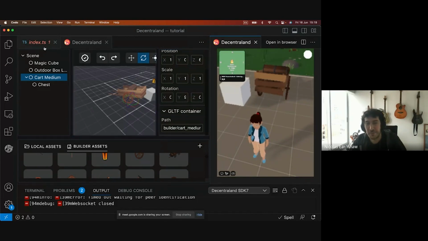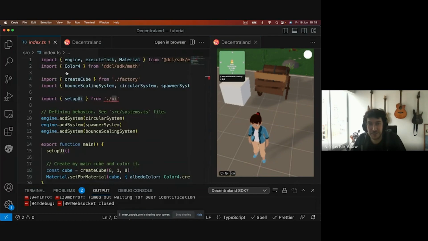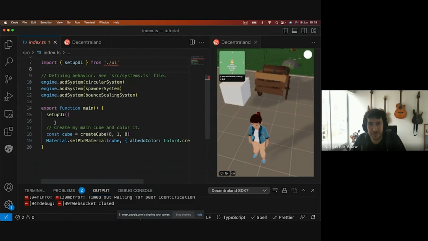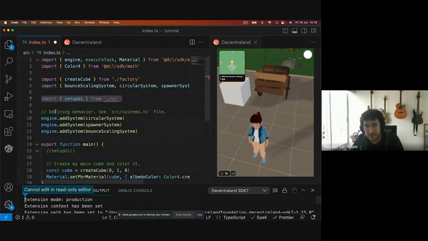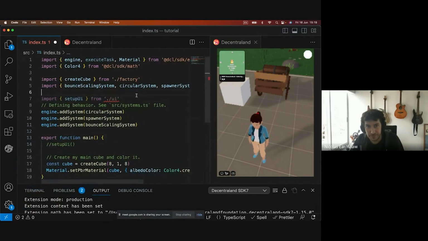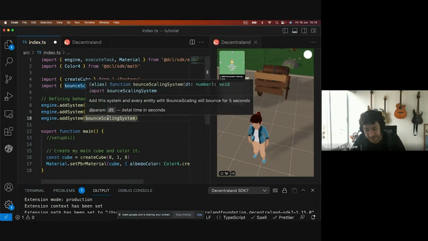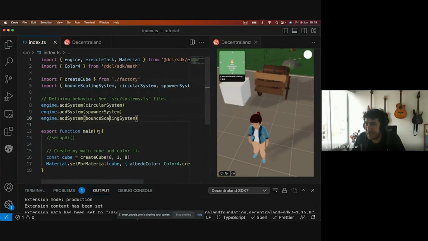Okay, so besides positioning things in the scene, we're going to also dive into how we can deal with code. So let me get rid of this annoying UI part, and let's dig into a little bit of theory about what it is we're doing here with code.